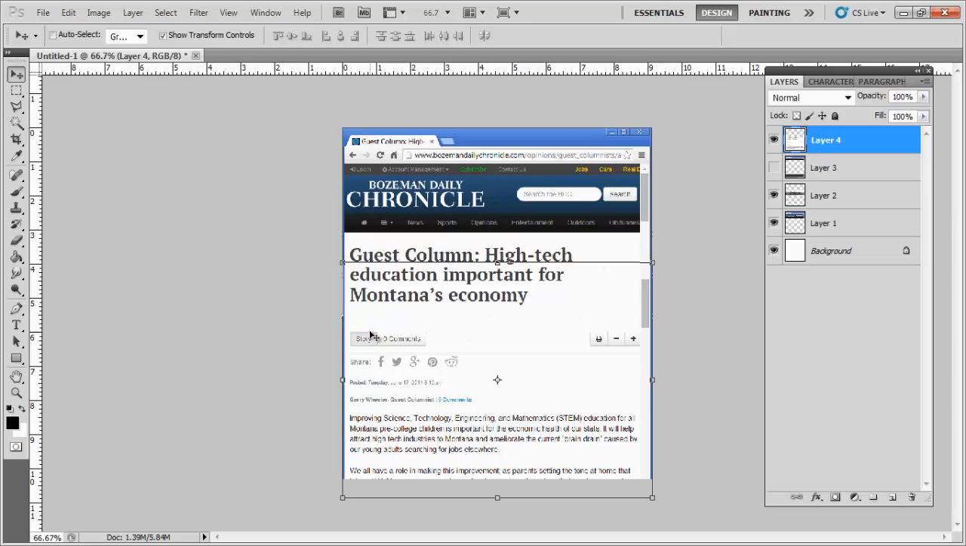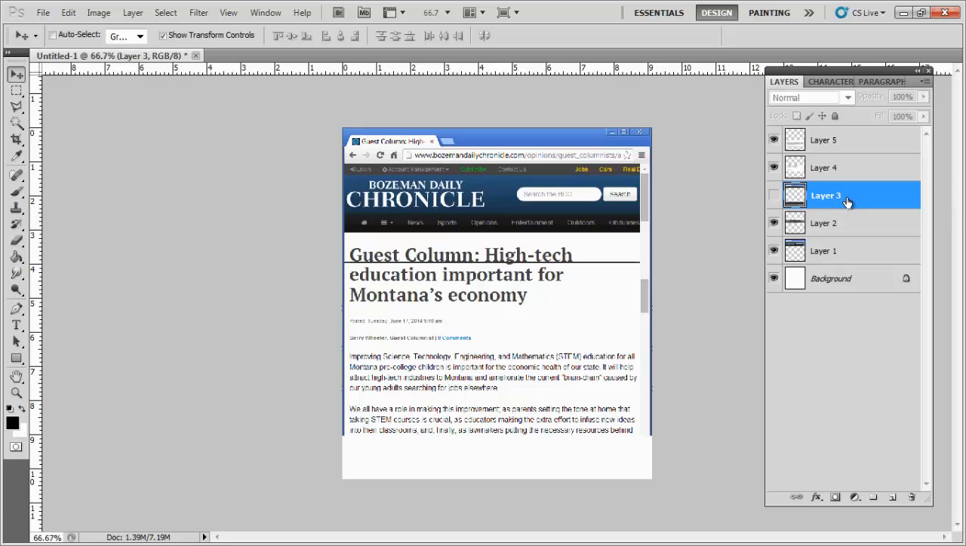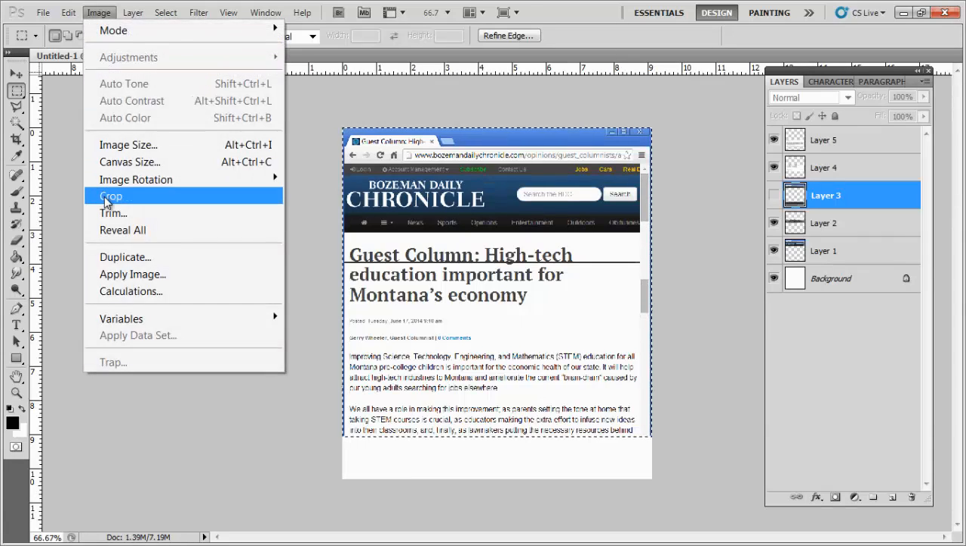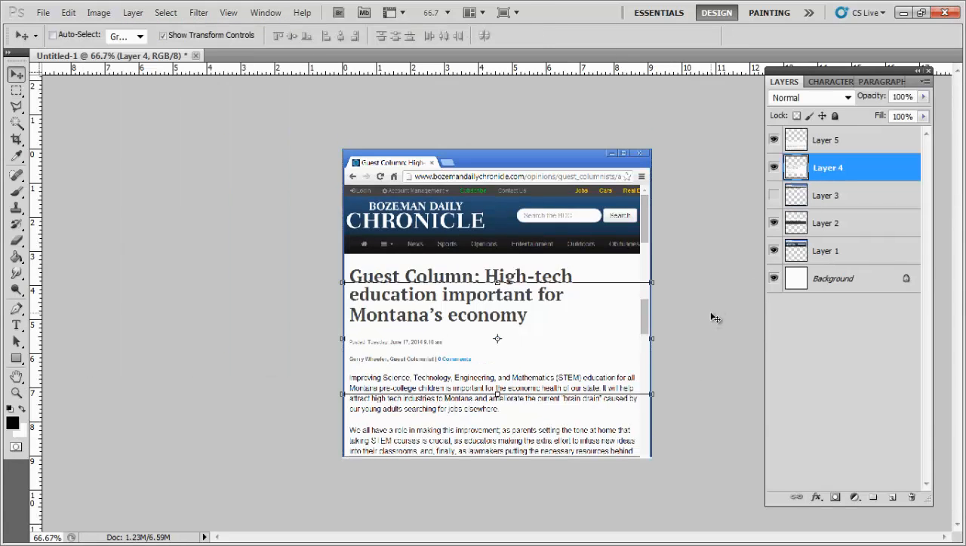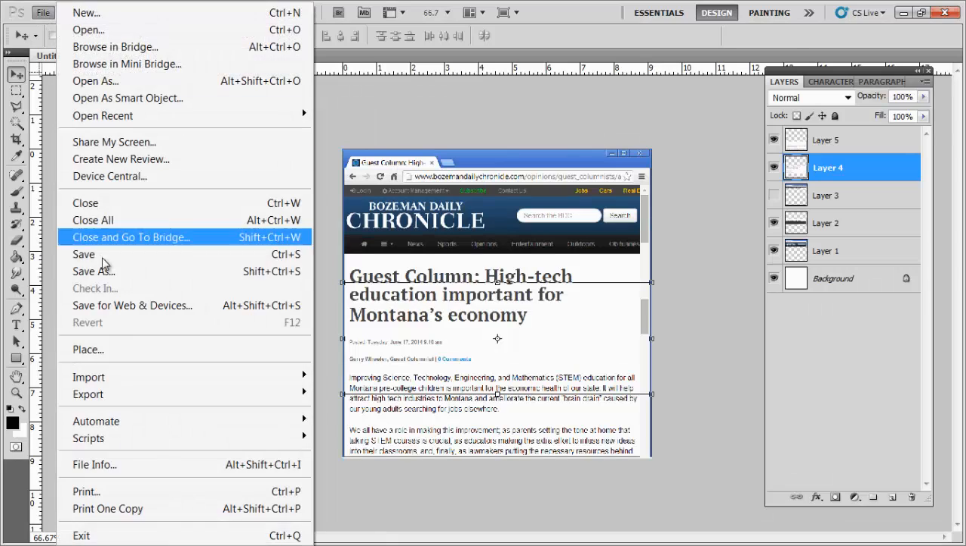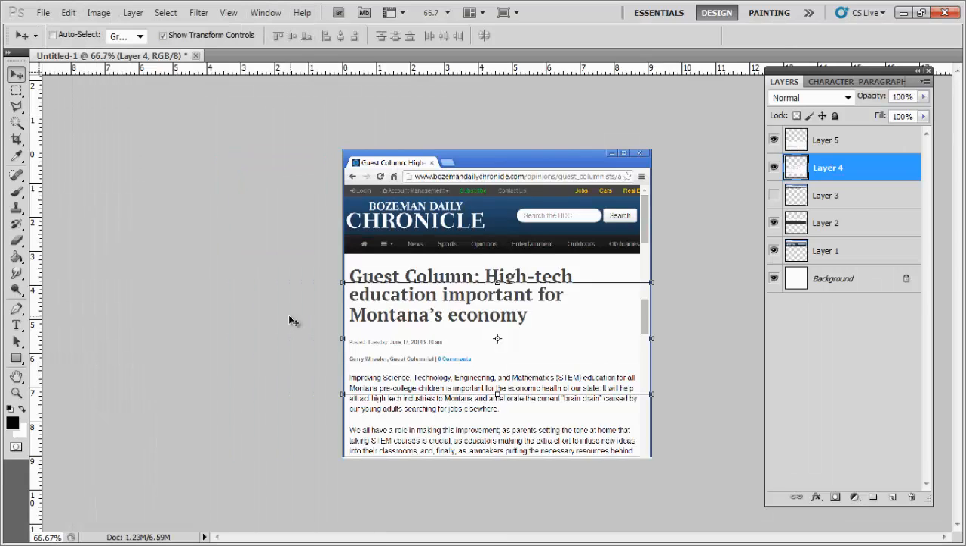So this one I'm going to do a little cleanup. I don't want this stuff here. So what I'll do is another cut. So I've got the layout the way I want it. I'm just going to trim it down to the right size. Okay. So I've got it the way I want it. I'm going to save it as a JPEG. So now I have it there.